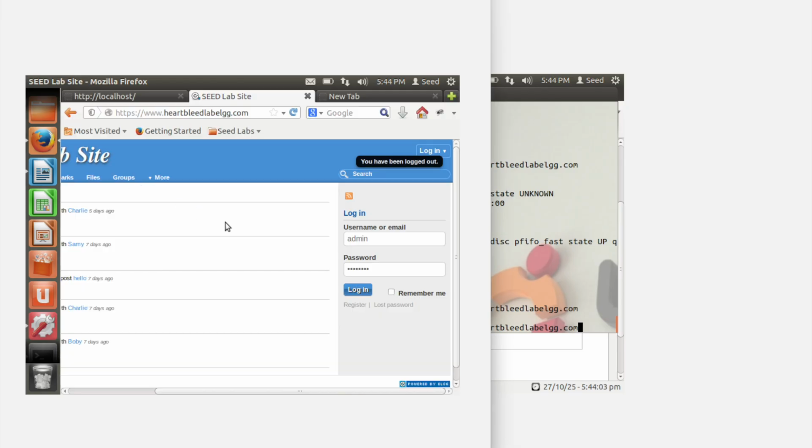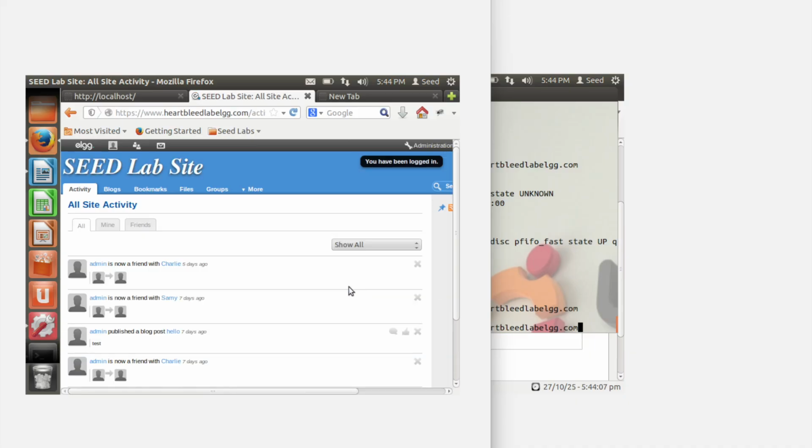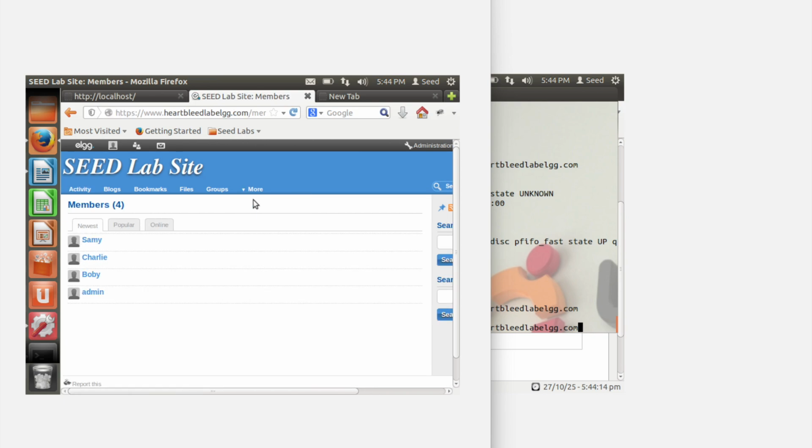Now that we are on the website set for attack, we need to log in as an admin. When we have logged in, we will then have to find some members to interact with on the website. We do this by adding some friends and then sending them a message.